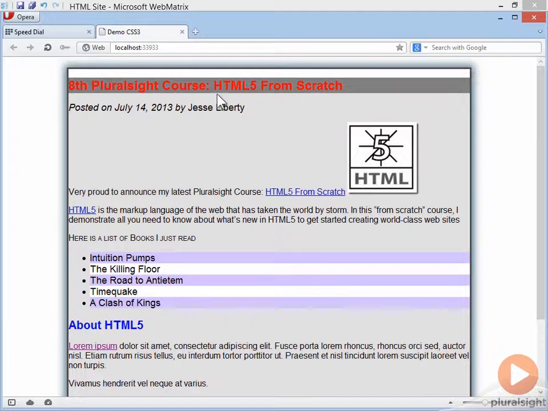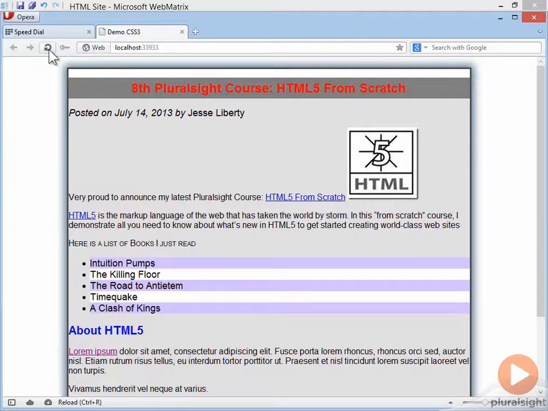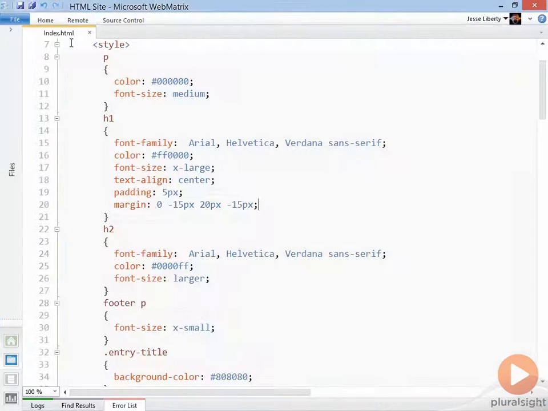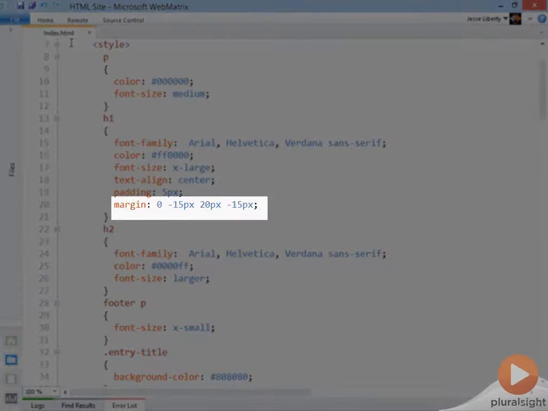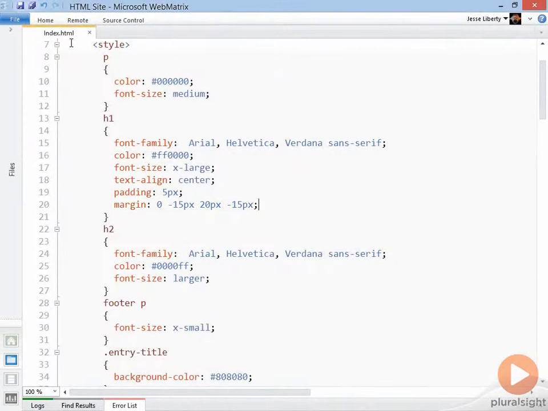Watch that H1 heading as we update. And you can see we've given it a little bit of room around the background, as well as centering it. We can adjust the spacing between the H1 and the line that follows by changing the margin. Remember that the margin is listed in left, top, right, bottom. And while negative values make no sense for text size or even for padding, in margins they can be used to tighten up the box model.